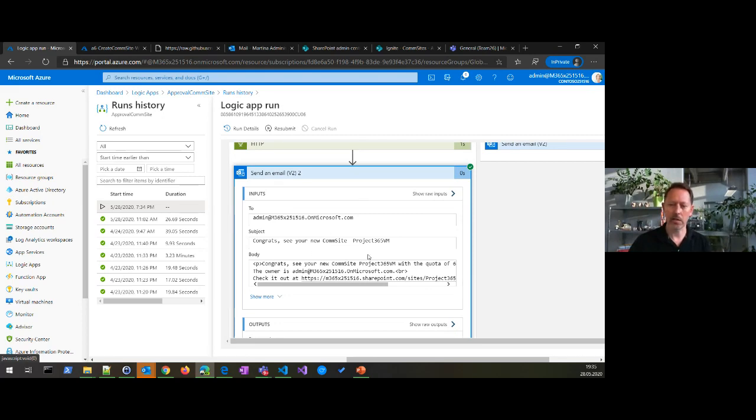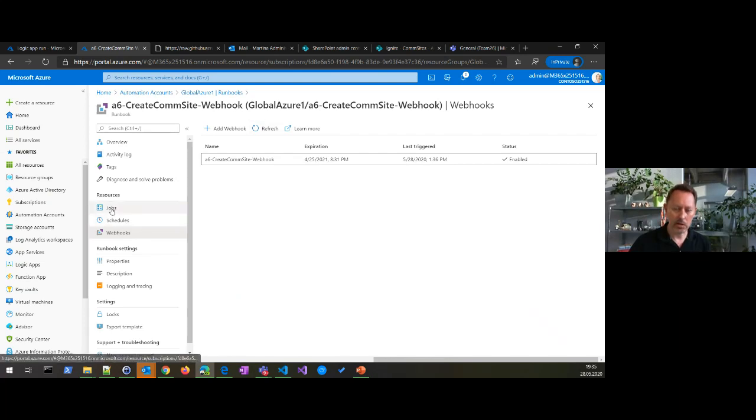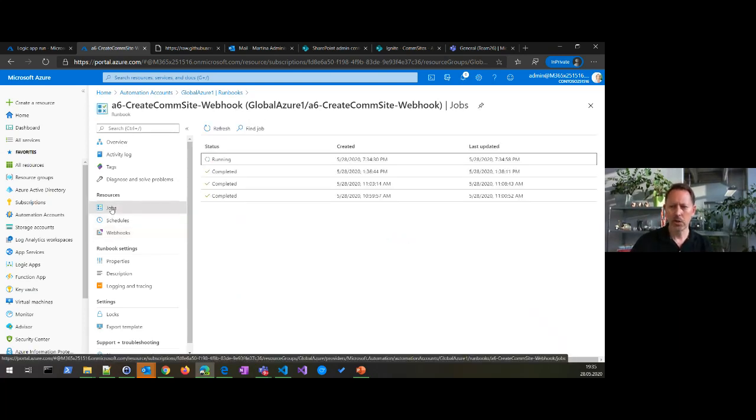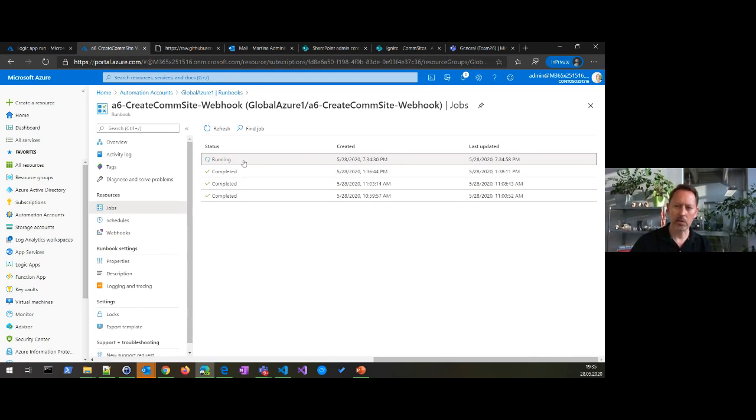So the work is already delegated to our automation account, and we should also get an email notification saying that this has been created. In the meantime, if I look at the jobs here, we should see that this script is currently still running. We called it from the logic app. So it will take its time. Maybe it will be done in 2 or 3 minutes or so. And once this is done, we should get this new communication site.